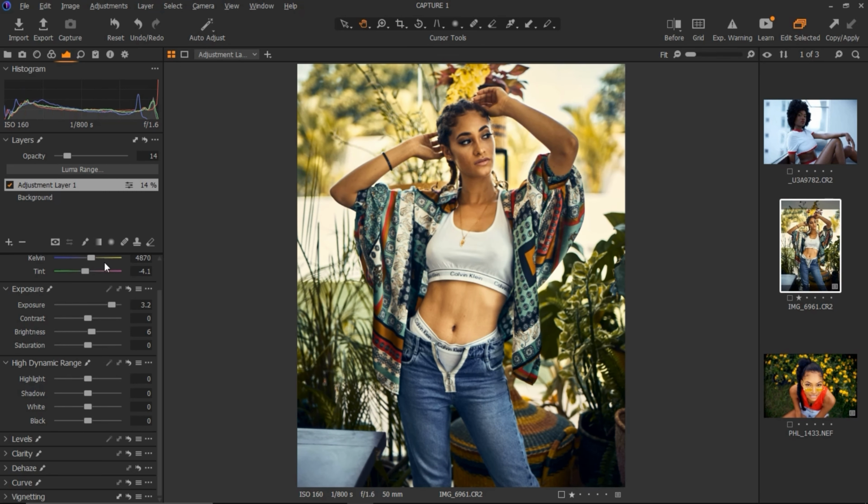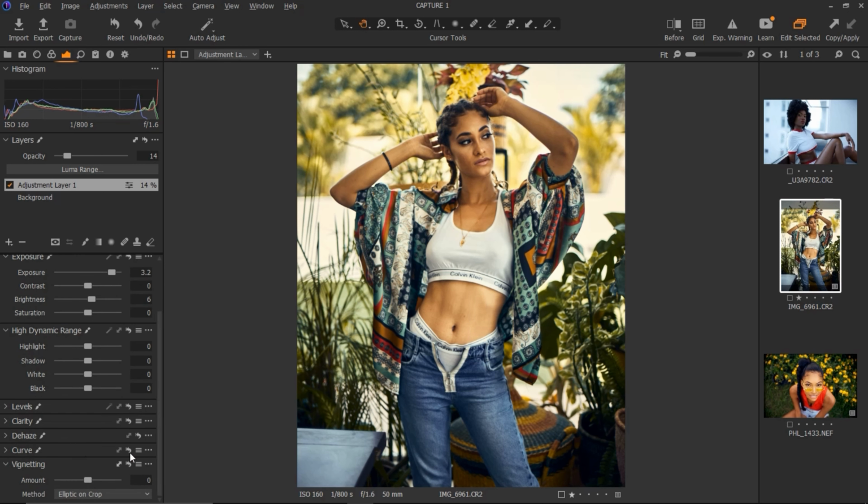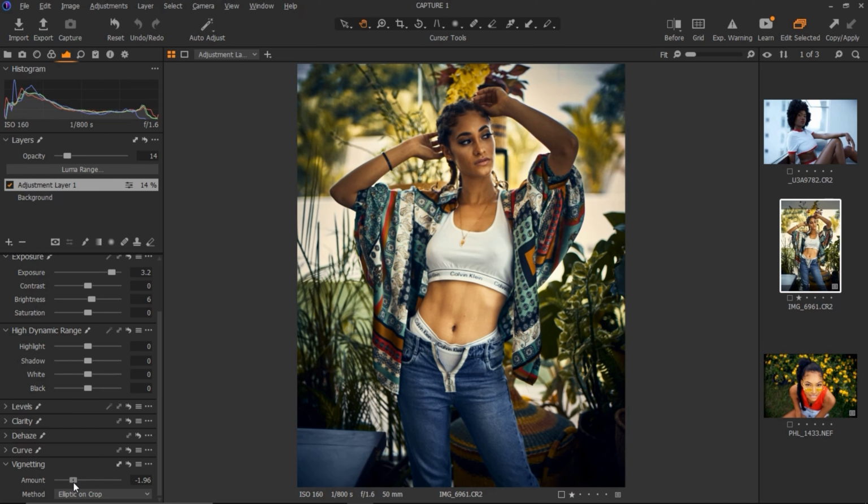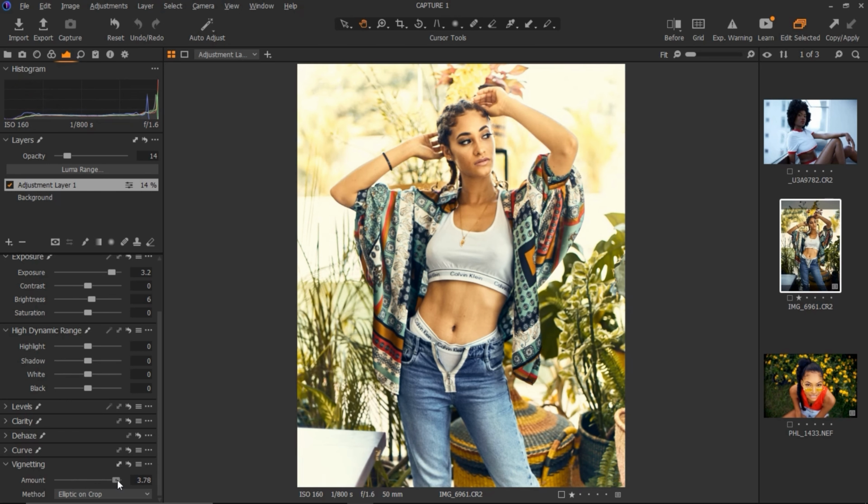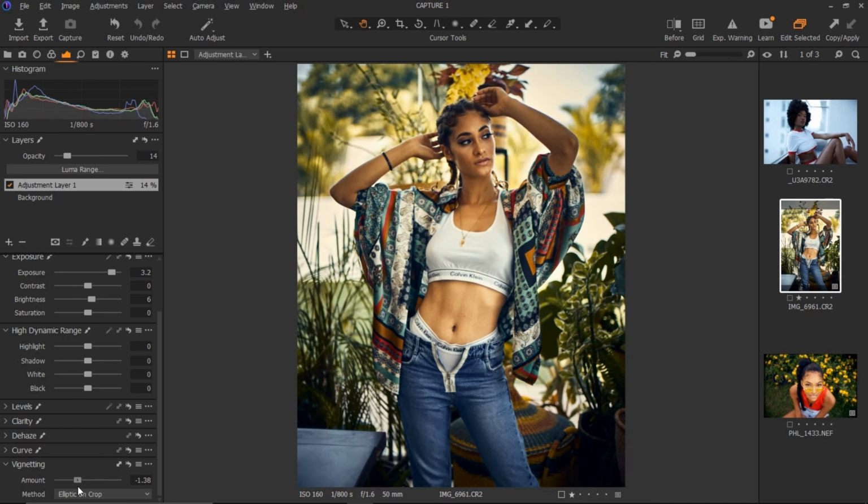After that, I'm just going to add vignettes to this image. I'll come to my exposure tab, and come down to vignette and add a little bit of vignette. If I take my vignette all the way down like this, I'm adding black vignette. If I take it all the way up, I'm adding white vignette. I'm just going to add a little bit of dark vignette like this. I feel it's okay like this.